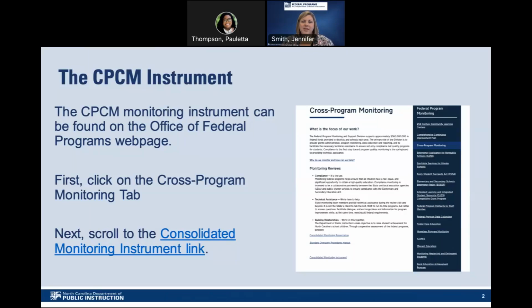Before we begin this conversation about the RLIS element of the Cross-Program Consolidated Monitoring Tool, you may find it helpful to have a hard copy or a digital copy of the tool so you can follow along with me. The monitoring tool can be found on the Office of Federal Programs website on the Cross-Consolidated Monitoring webpage.